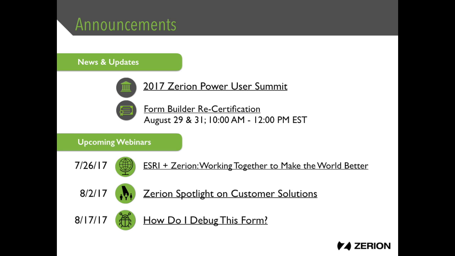Not only is this a great time to learn from each other, but it's also a great time to educate yourself on more of the platform. We offer 2 certification sessions before the Power User Summit, one being Data Flow Automation and the other being the Form Builder certification. After the Power User Summit, we have set it up so that there are some meetings, but we also have free trainings on Zerion documents and Zerion reports. So I highly suggest that you check out the Power User Summit and see if you can attend.